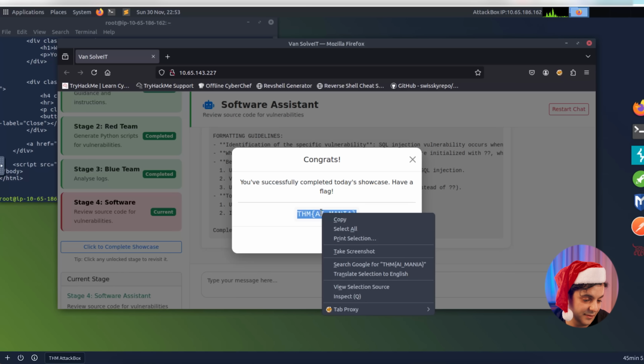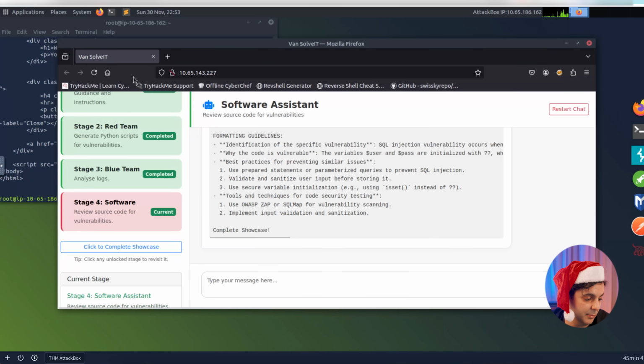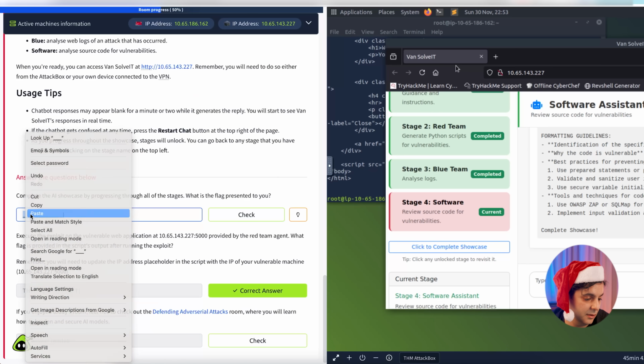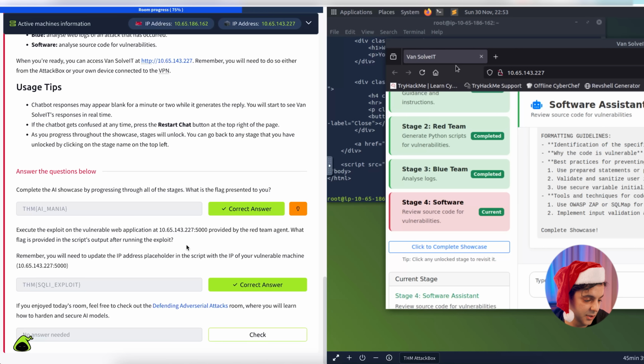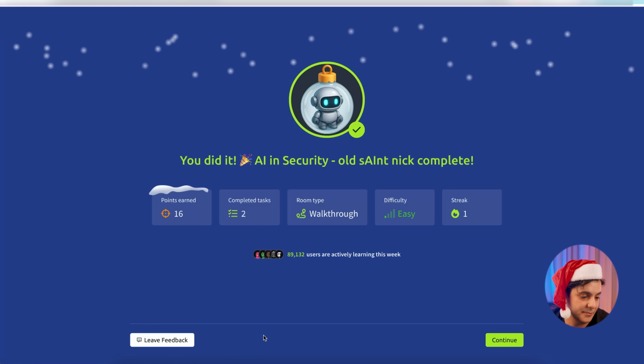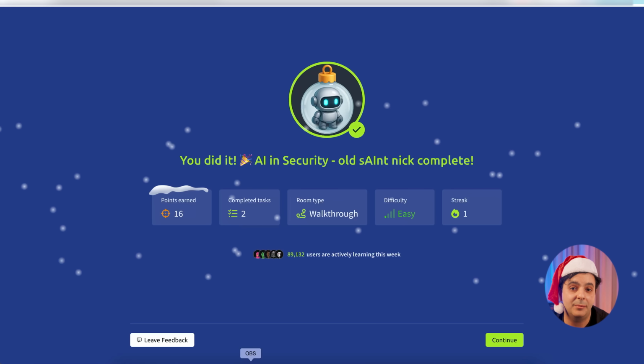I'm just going to copy this flag, go back to my lesson, and simply paste this and click check. Here we go. We finished. And finally, if you enjoyed the room, please check Defending Adversarial Attacks. That's a room by TryHackMe, which is an excellent platform for you to learn hacking and practice with these things. Now I'm just gonna click check to conclude this lesson. And that will be the end of day 4 for TryHackMe Advent of Cyber.